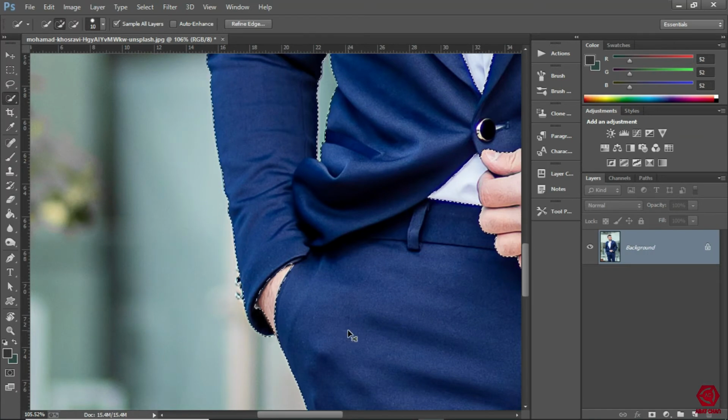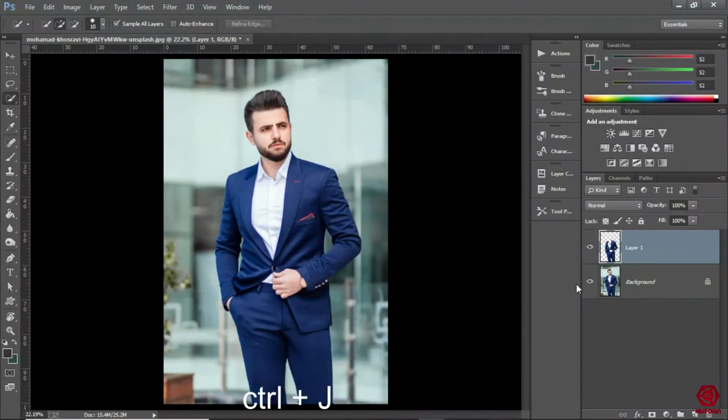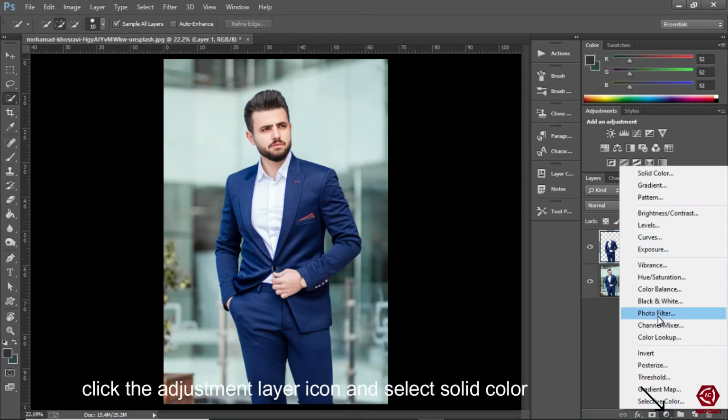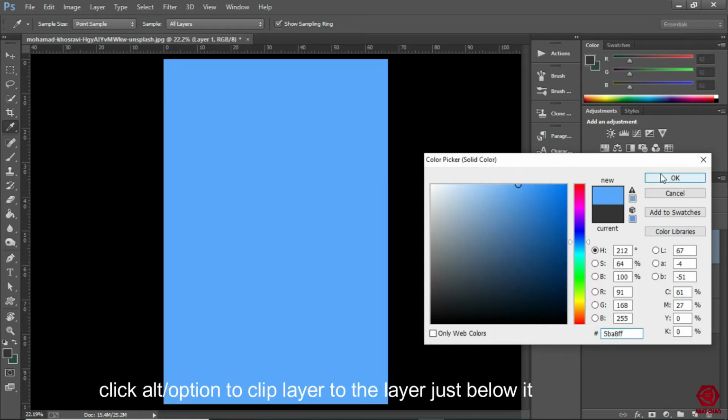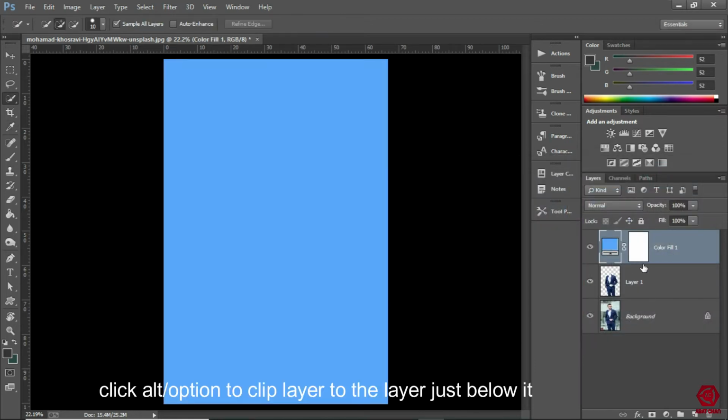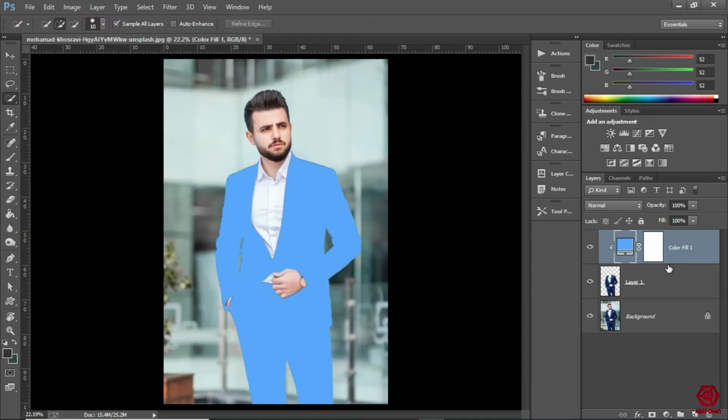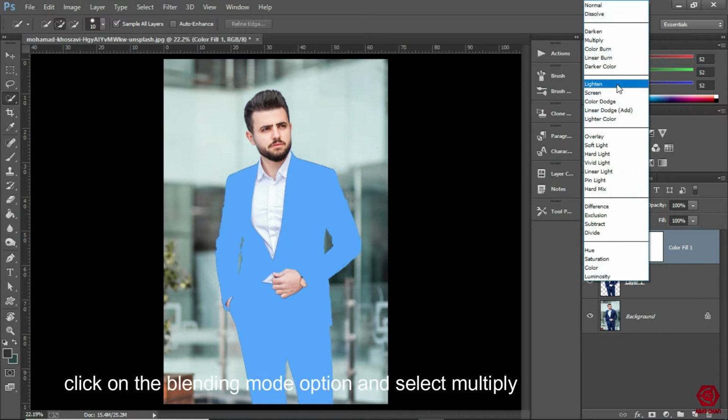Now, press Ctrl J on your keyboard to duplicate the selected area on a new layer. Click here and select any color you want except pure black. Press the Alt or Option key while moving the cursor to the bottom of the layer, and click to clip the color layer only. Now click here and select Multiply.